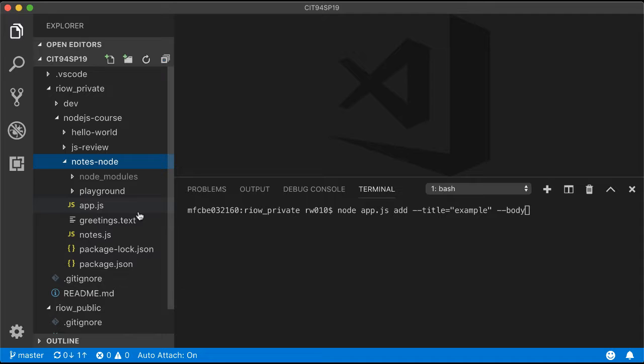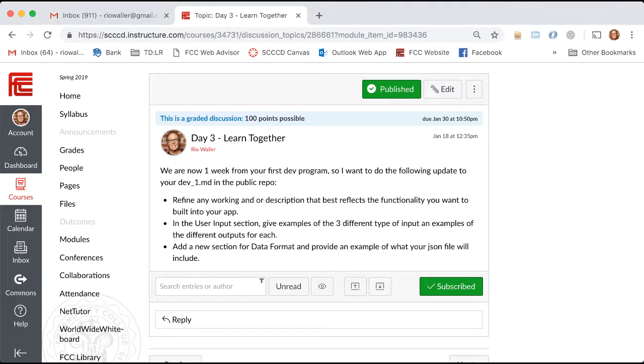I must have been playing around and got rid of my data file. Because the other thing I want you to do is to add a section with your data format, right? So your JSON, what that's going to look like. And really what these 2 steps make you do is really think through this process, okay?